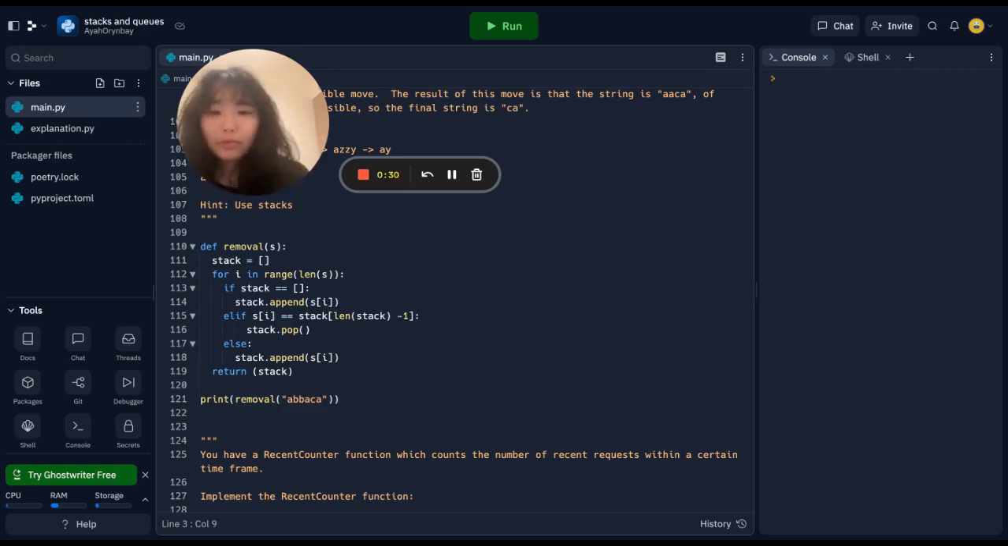So it basically just keeps running through the letters that are being added to the stack and seeing if the letter that has just been added to the stack is the same as the letter that we want to add. And if it is, that letter gets removed. If it isn't, then that new letter gets added.